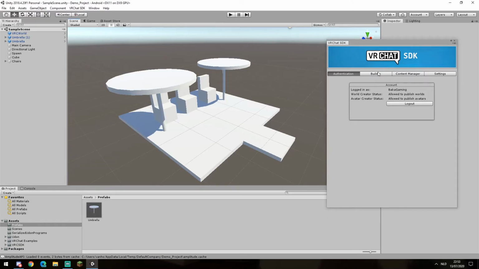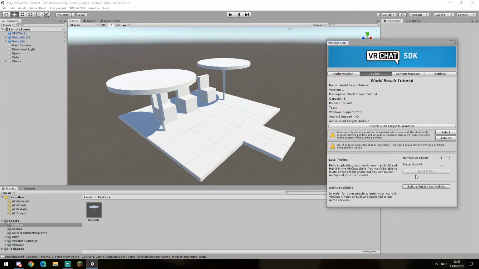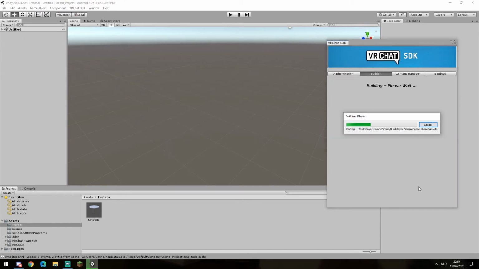We can close this, go to Builder again, and as you can see, I can no longer test it locally because, well, it's currently set to Android and my PC isn't Android. So I can build and publish for Android. Building for Android has some limitations, as certain shaders won't be available. You want your world to be slightly more optimized because, well, the Quest is less strong than your PC most of the time. But if you develop with Quest in mind, then most often PC will be able to run your world as well. Just make sure that you also build for Windows and for Android if you want both to be able to use your world.